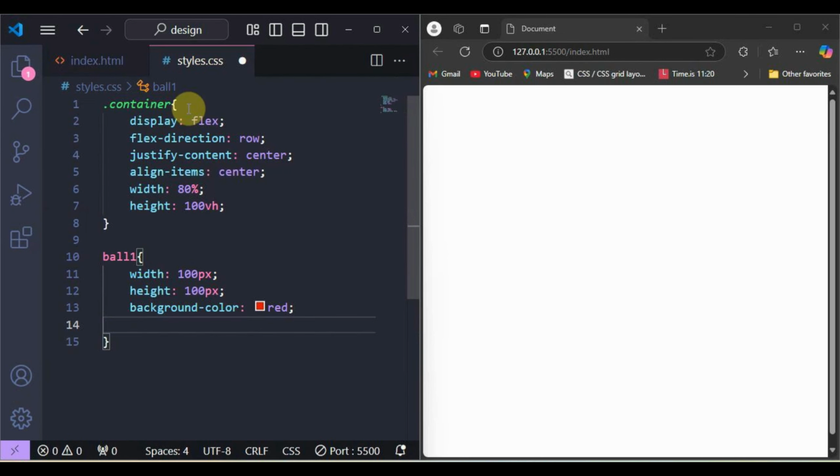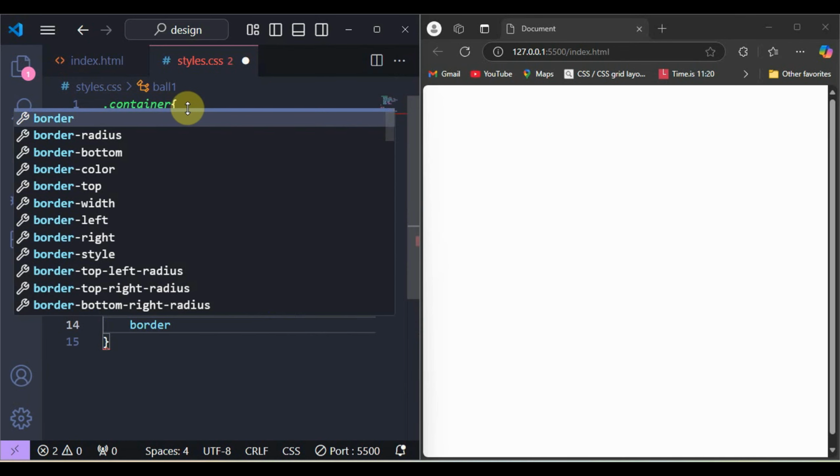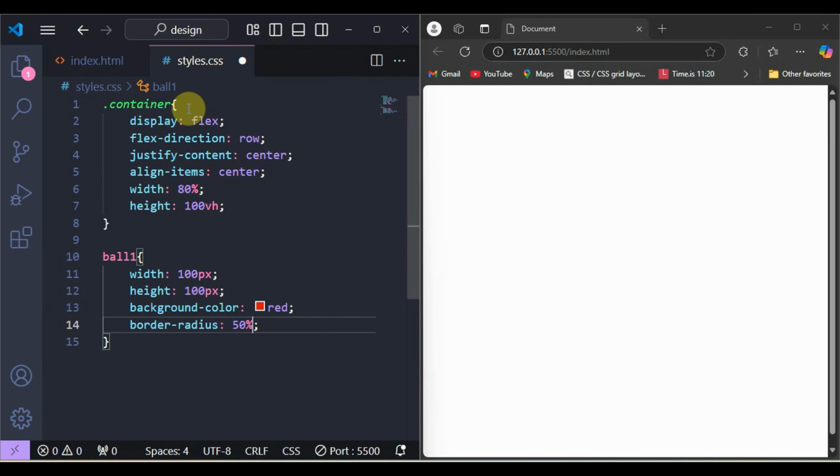You can easily change this to any color you like, green, blue, or even use a hexadecimal color code like #FF0000. Now for the fun part, border radius. We set it to 50%, which rounds the corners of the element. But since the width and height are equal, setting border radius 50% turns the square into a perfect circle. It's like turning a box into a ball with just one line of code.